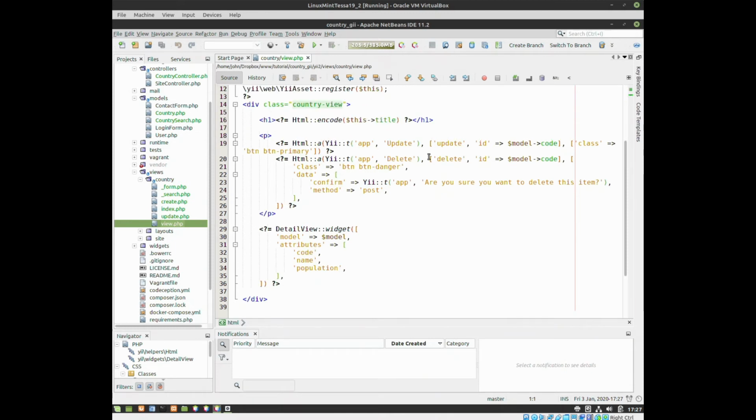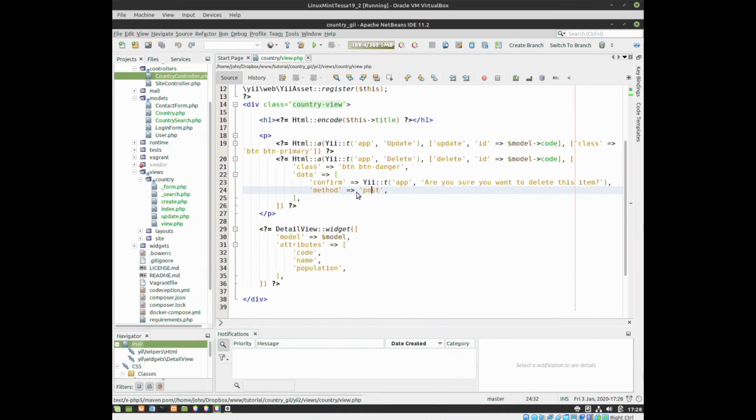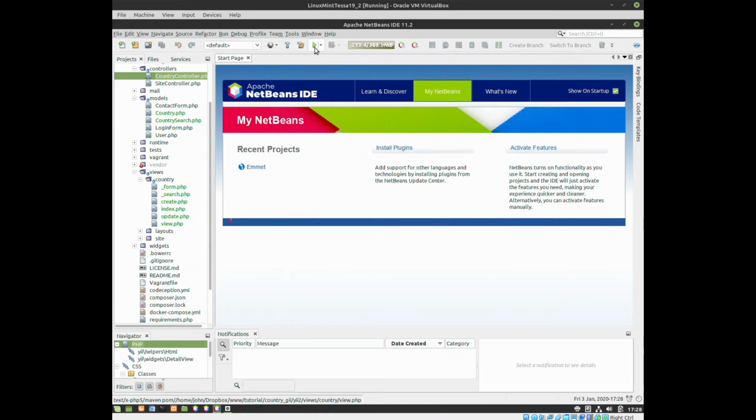Now the header actually has two buttons, one which is update and one which is delete, and if you try to delete you get a confirmation, and it has to be sent by the post method, which if you remember is here. So somebody can't just type a URL in to delete, it won't work. So let's see what it's all done, and we'll click run.